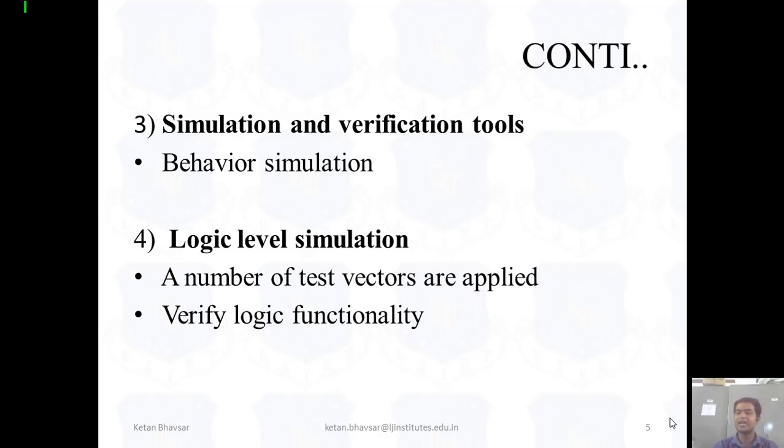Logic functionality: as I already told you, you have to apply the inputs, and as per your requirement, if you are getting your output, then your system will be verified and it will work.